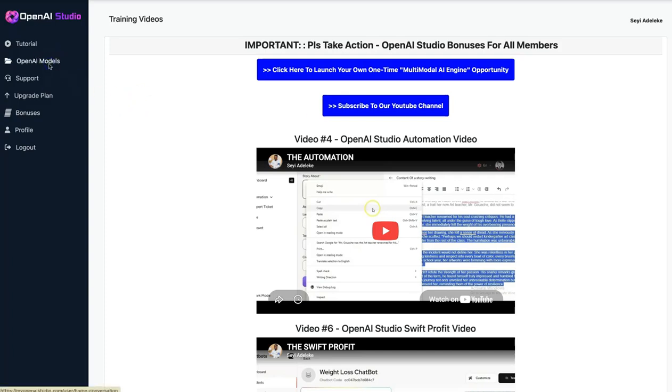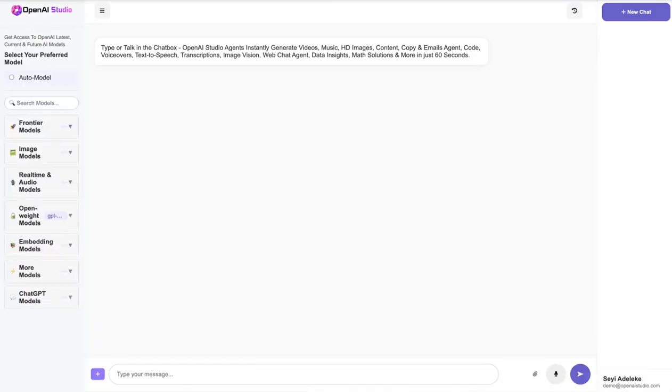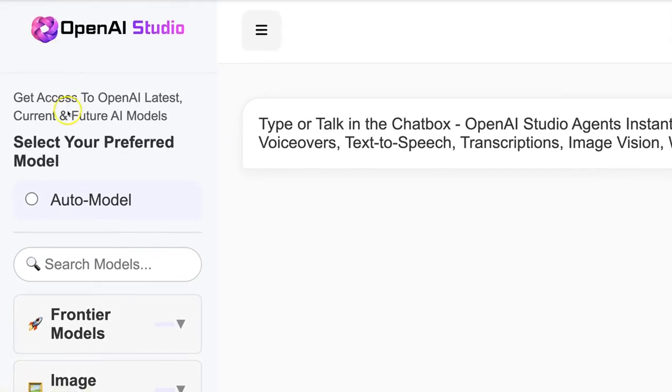Hello, and welcome to OpenAI Studio, the world's first OpenAI operating system, giving you instant access to OpenAI's latest, current, and future AI models, all from one powerful dashboard.